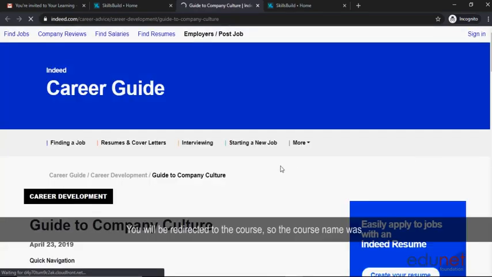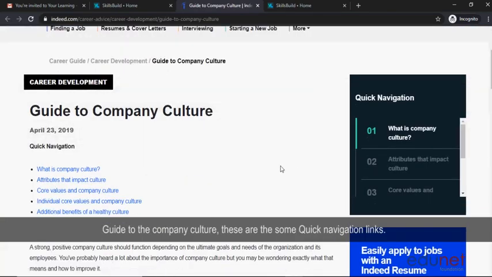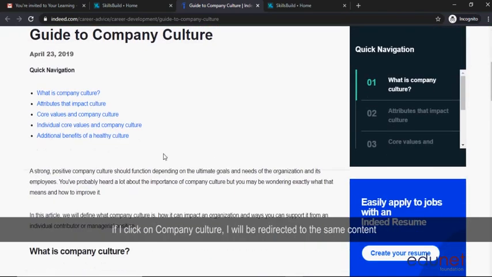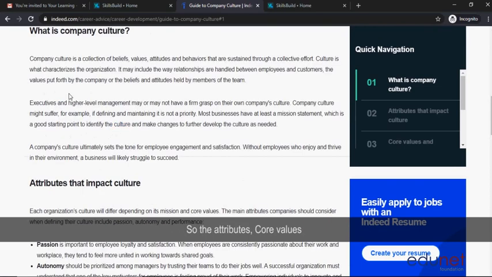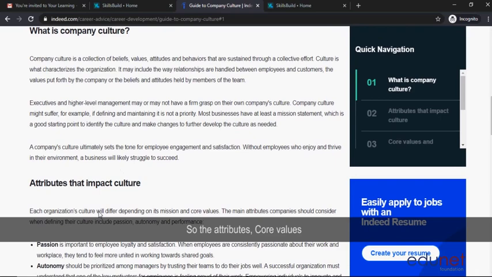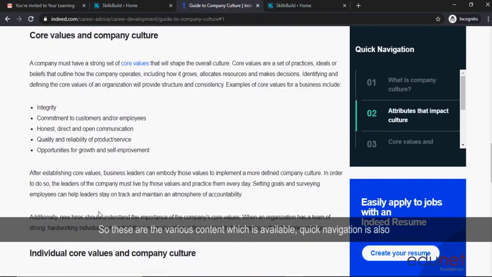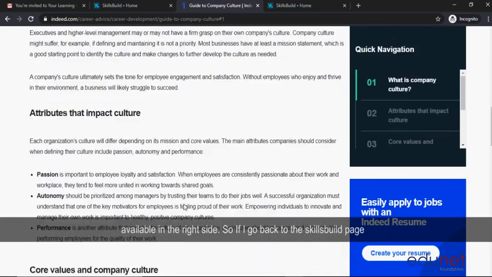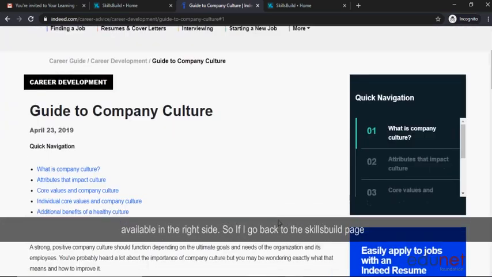So the course name was Guide to Company Culture. These are the quick navigation links. If I click on What is company culture, I will be redirected to the same content. So the attributes, core values, these are the various content which is available. Quick navigation is also available on the right side as well.